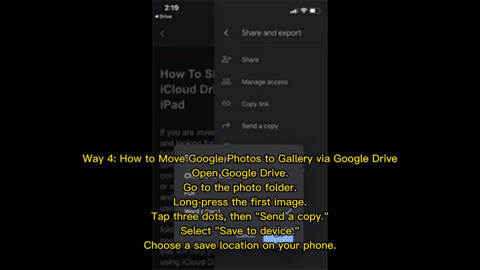Way 4. How to move Google Photos to Gallery via Google Drive. Open Google Drive. Go to the Photo folder. Long press the first image. Tap 3 dots. Then, send a copy. Select Save to Device. Choose a save location on your phone.